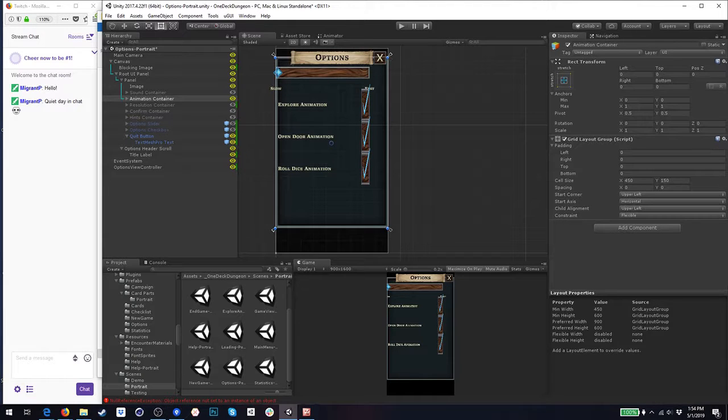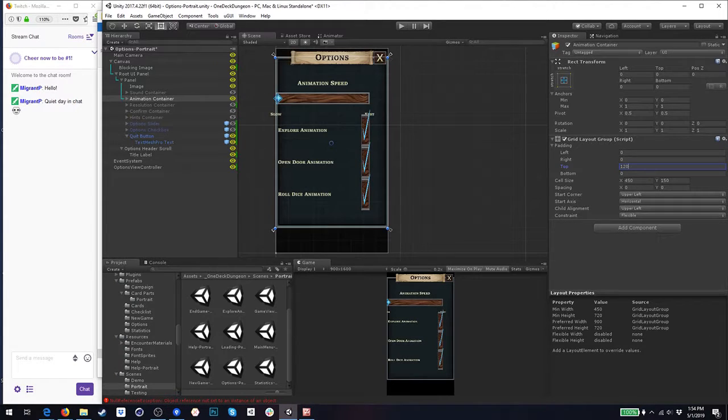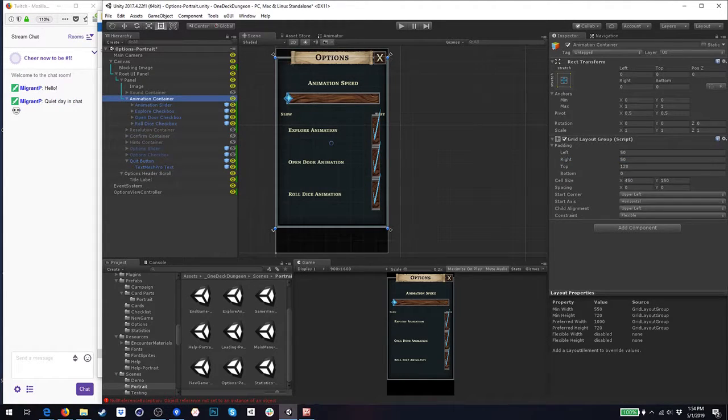Works for some of them and not for others, but that's okay. Well, we can fix that. And I think we did like 120 from the top and then 50 from each side. Yeah, it looks like the check marks are getting a little stretched out. That's okay. And we need some spacing in here for sure. That might be too much spacing.